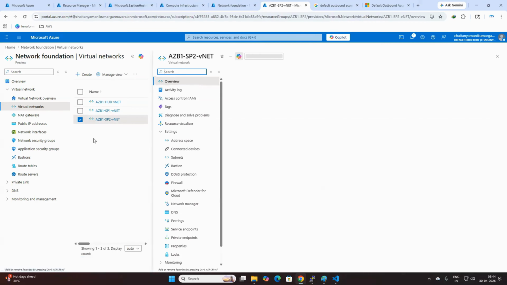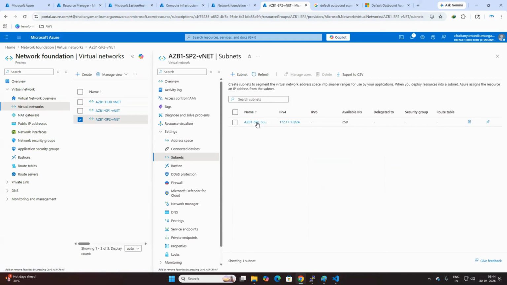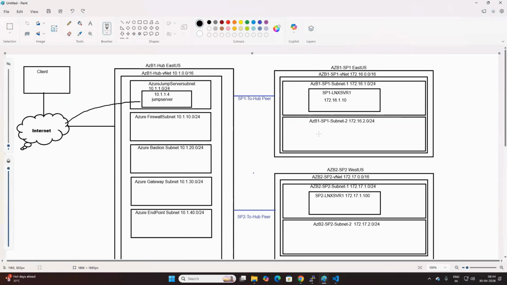Here SP2 also, the SP2 VNet, whatever subnets we have in the SP2 VNet, I will convert the subnet to a private subnet here. Now both the subnets are converted to private subnets, and these servers don't have connectivity with the internet. So to access these servers, first of all, I log into the jump server. From the jump server, I log into the Linux server. And from the jump server, I log into the second Linux server. This is how I am logging in.